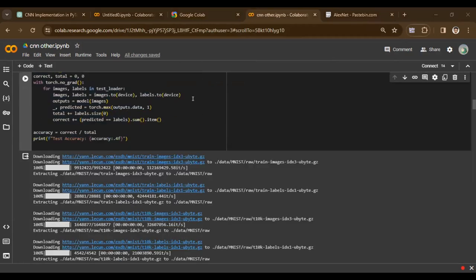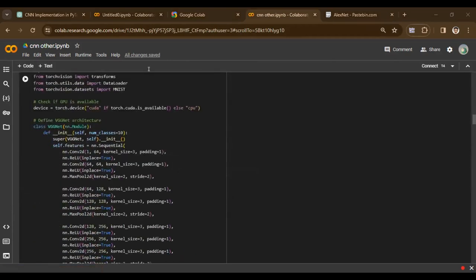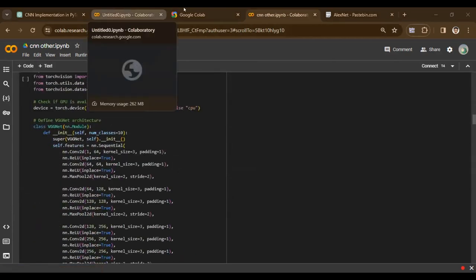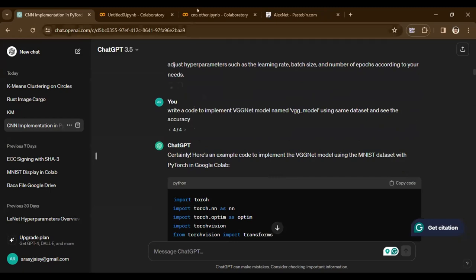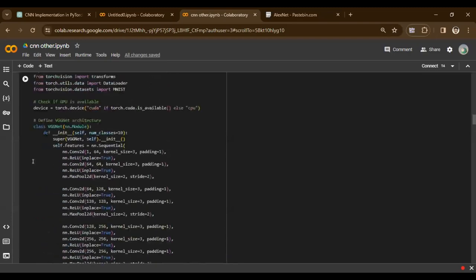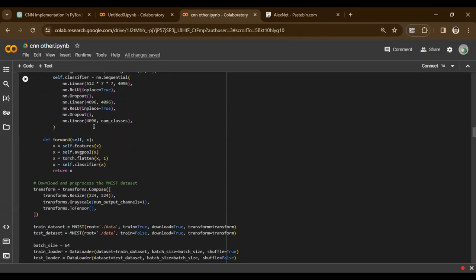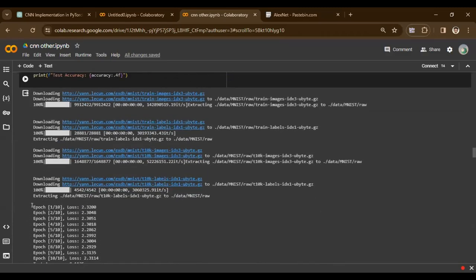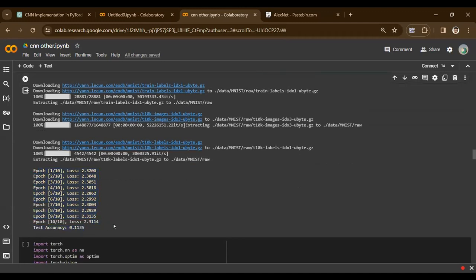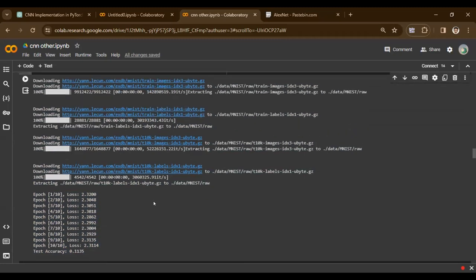Okay, we'll continue on the architecture. Next one we are going to implement is, oh, we already implemented the VGG model. This is the architecture for the VGGNet. This is our training epochs, the first epoch, the second, until the last epoch. But this one has a final test accuracy of only 0.1135, which is bad.